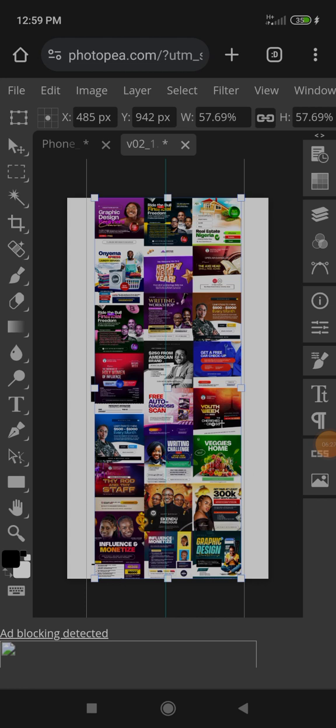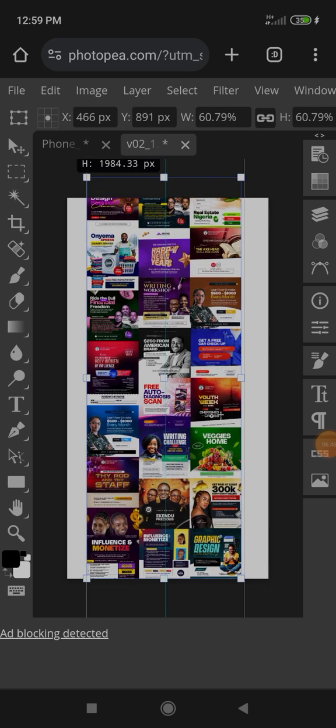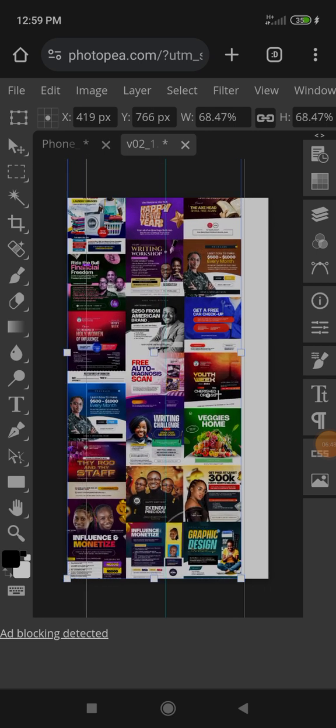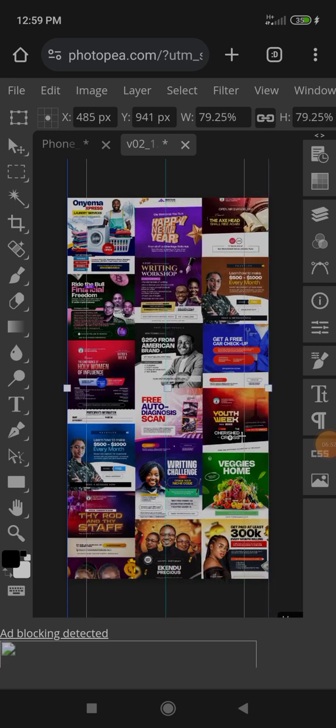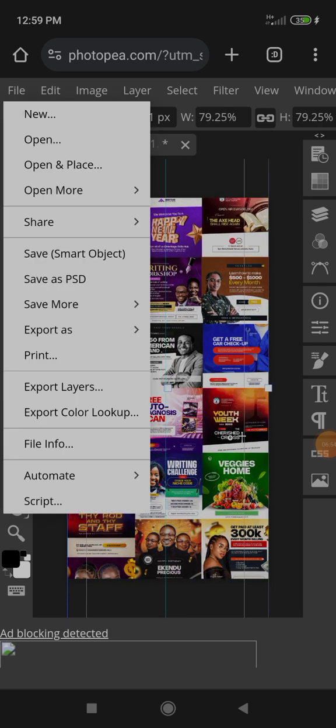Yes, you must have arranged all your flyers in this format. You can do this in your Pixel lab. Just bring the flyers you want to use together in this format. You just check out the size that will give you exactly what you want. So I'll just need to adjust this here. Then you click on file and also click on save smart objects.